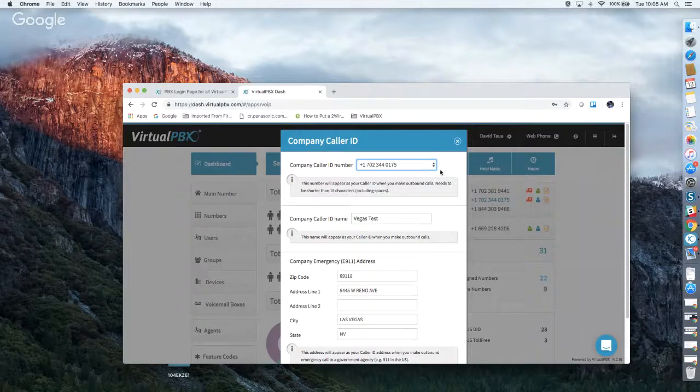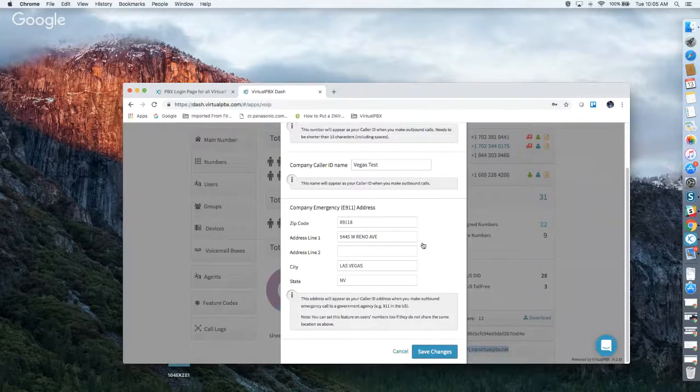And then below that, we have your company E911 address, or enhanced 911. So from VoIP phones, if you dial 911, this is the default information we send to emergency services. You do want to make sure this is correct because obviously if someone has to call 911, you don't want to send the first responders to the wrong place.